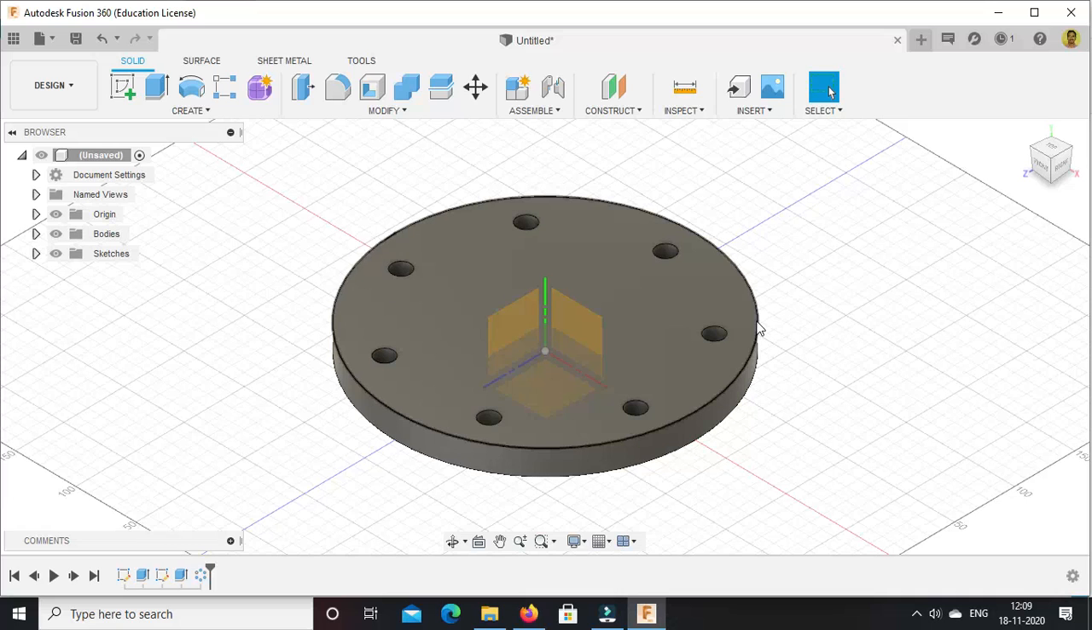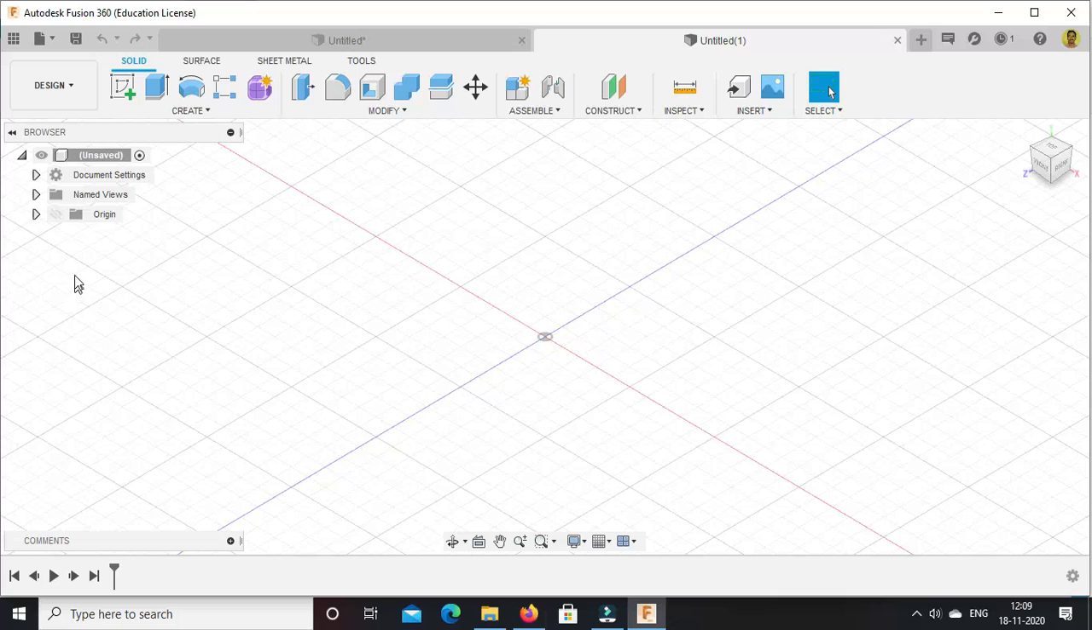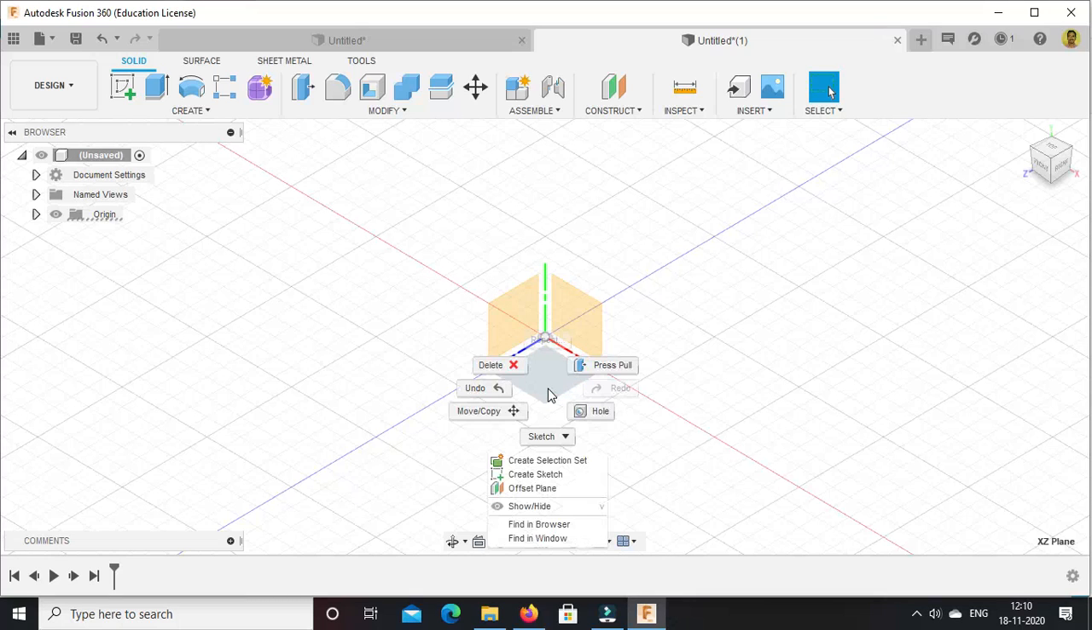Now I will show you how to use the rectangular pattern feature. Let us suppose we go to another window, new design, and make all the planes visible. For using the rectangular pattern, first of all I will create one rectangular plate. So again similarly, select this horizontal plane and go to the create sketch option.